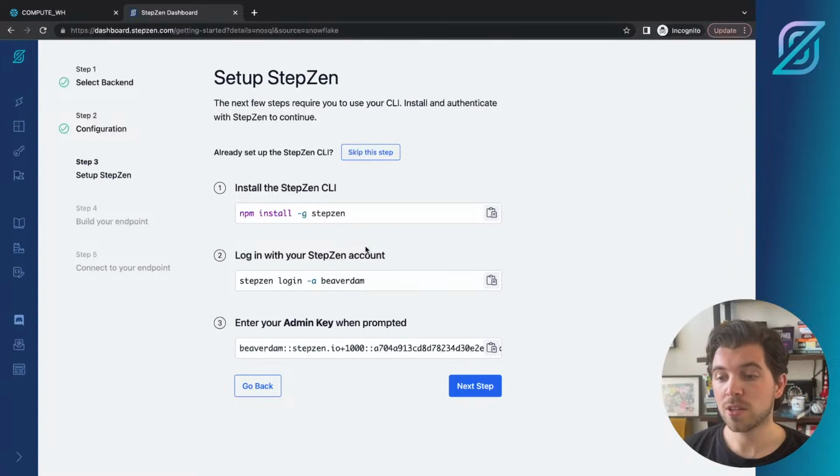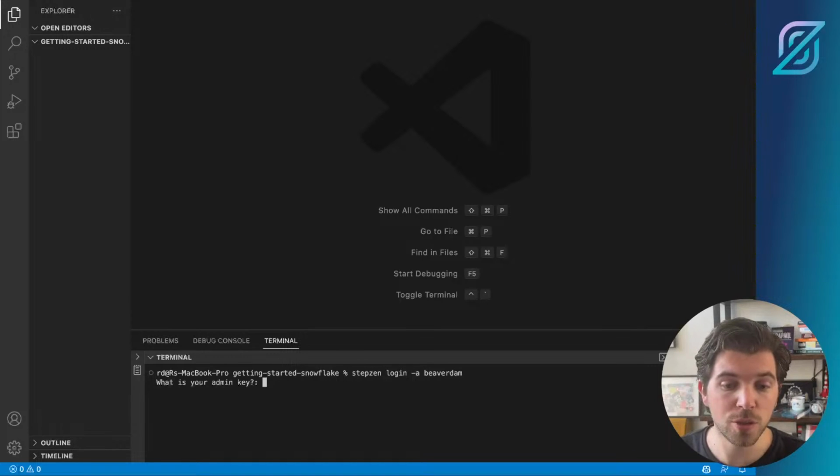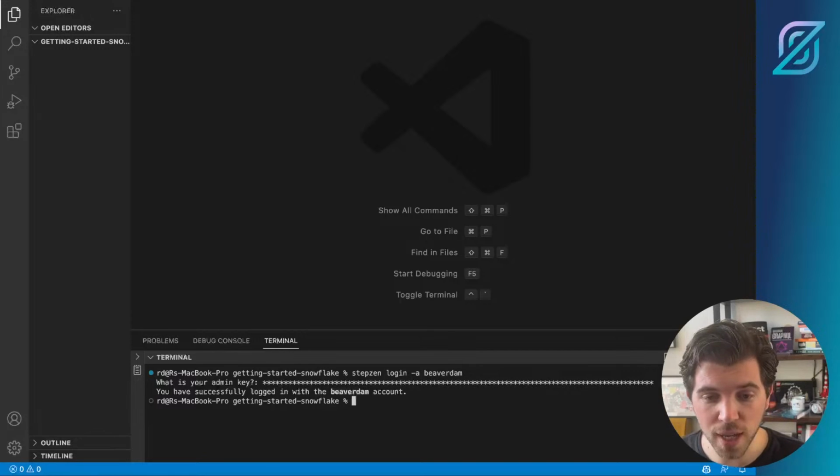So for the next step, the dashboard asks you to install the StepZen CLI, which you can install from npm, and then you need to log in with your StepZen account and enter your admin key when prompted. To enter these credentials, we're heading over to a VS Code project where I have an integrated terminal. In VS Code, I've set up a new directory called getting-started-snowflake, and in here I need to install the StepZen CLI, which I've already done, and then the second step is to log in using your username and admin key. Once you're successfully logged in, you can go back to the dashboard and take the second step.